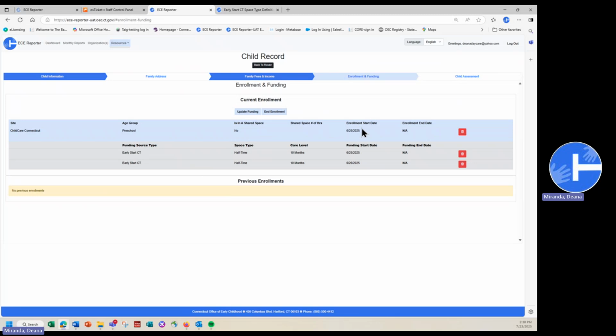Your enrollment start date is the date that the child enrolled in a state-funded space, not when the child enrolled into your program. So in this case, there's an error here because the child cannot be enrolled as of June 25th, 2025. The child would have to be enrolled a date from July 1 on.